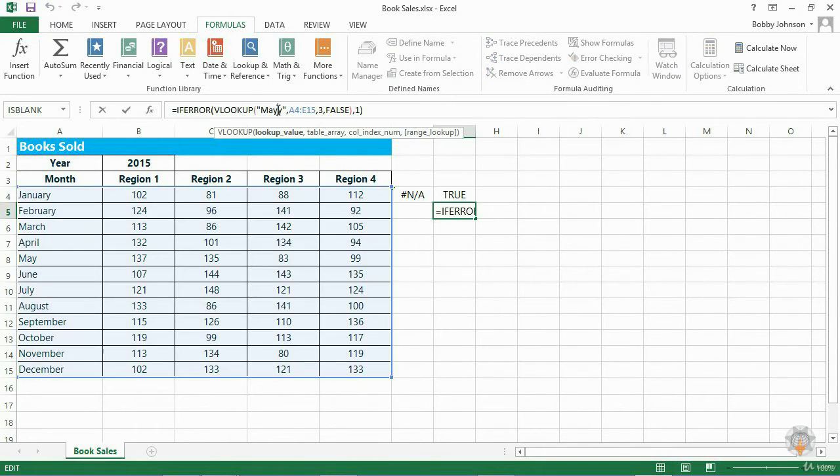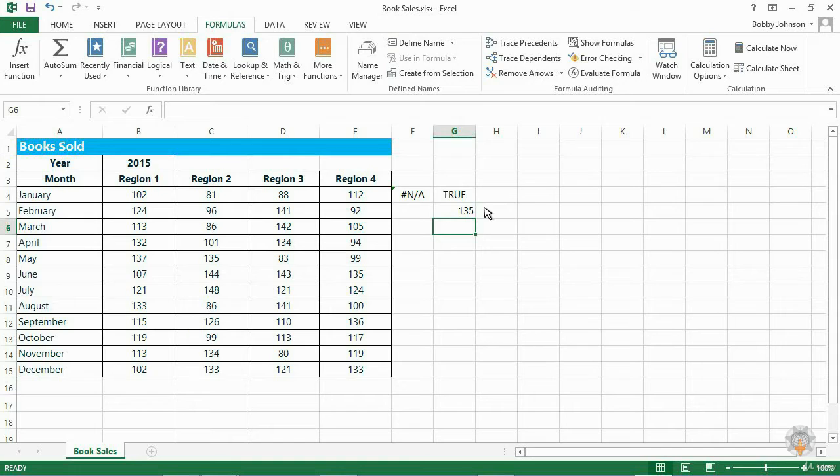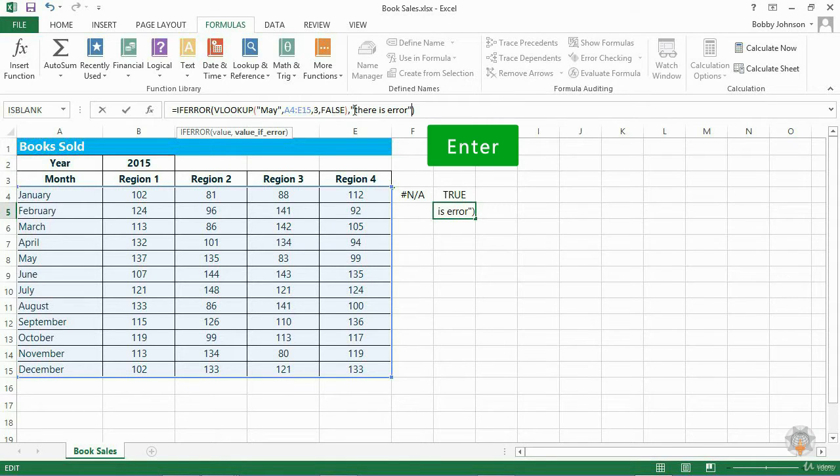If I correct this formula and write the correct value of May and hit enter, it gives me the output as 135. So whenever there is an error, it will give me the value that I want to specify. I can also write some text over here if I don't want a numerical value for that. This is a very useful formula.